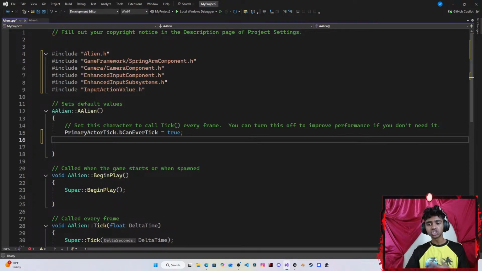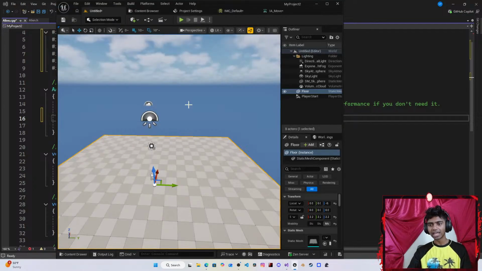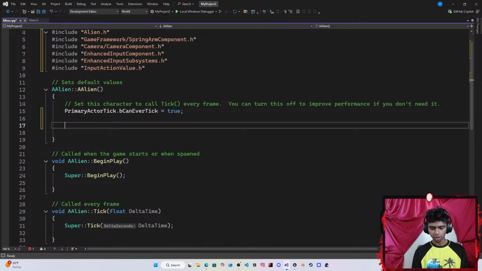Okay, now this is my constructor. This is where I'm actually going to construct stuff. For example, my camera boom, my spring arm component, to be inside of my level in my Unreal Engine. So firstly, let's say I want to construct my camera boom. I'm going to type something like camera boom and use create default sub object to actually construct it.